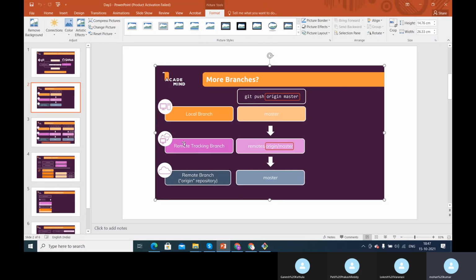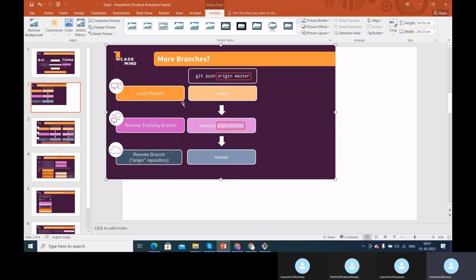So this is like a local copy of the remote branch. The push is not directly replicated on the remote branch. It goes over the remote tracking branch. Once you execute git push origin master, whatever you push comes to the remote tracking branch, and from the remote tracking branch it goes to the master branch of the remote. That is how the transaction goes, and that is what a remote tracking branch is.